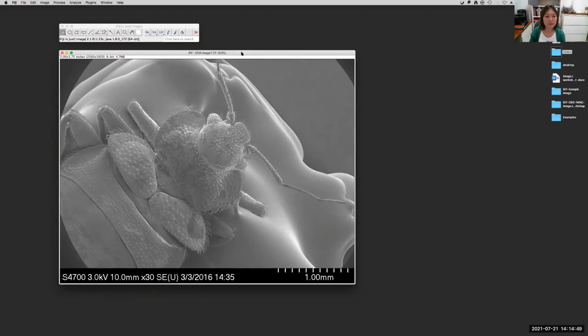And first of all, when you open the image, if you look at the top left corner, there's some information about this image. This image is 5 times 3.75 inches. This image size information is incorrect. ImageJ has a default setting that converts automatically, and this scale information has to be corrected.